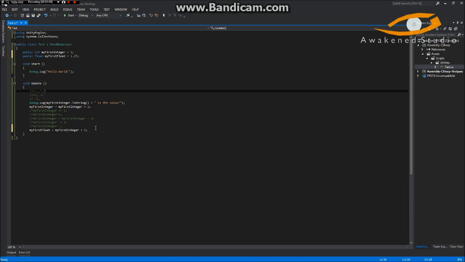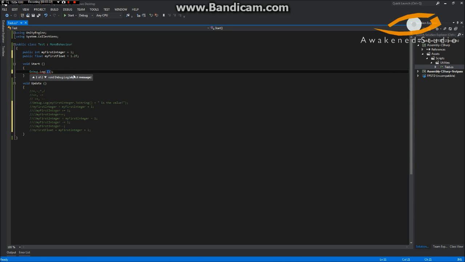For instance, let's do this. Let's comment all this stuff out, and in here let's log, make new parentheses inside here, and put in my first integer divided by my first float, and then outside put .toString. What this will do is on startup it'll take my first integer, which is 1, divide it by my first float, which is 1.2, and output that value to the log. And obviously we could do the same for multiply too. That's multiply, just an asterisk.